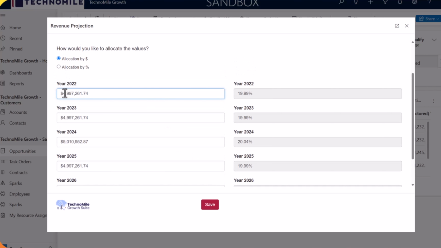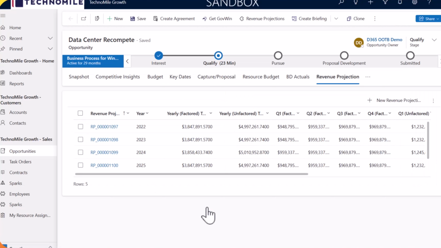So this is where that amendment can be made. Perhaps we expect to realize 1 million less in 22, 1 million more in 23. So we can make that adjustment and click Save. And we'll see the revenue projection table update shortly after that.